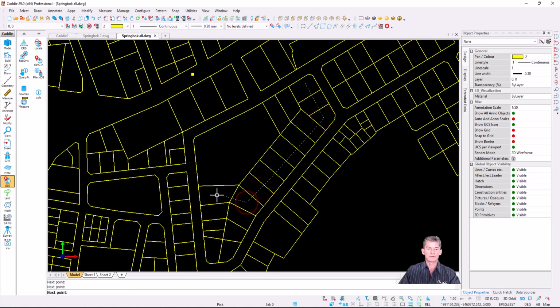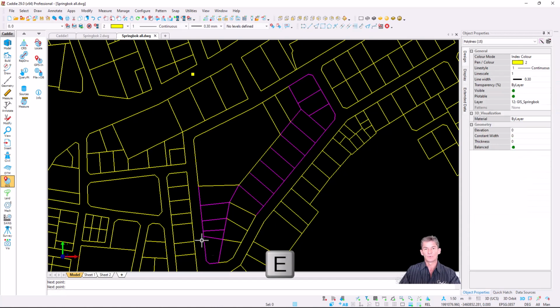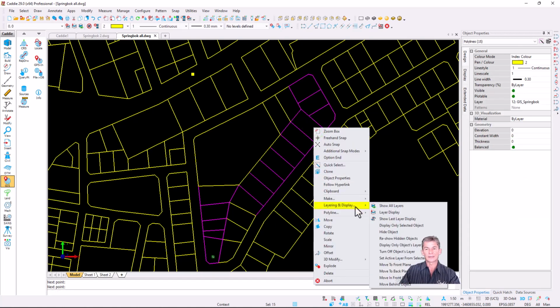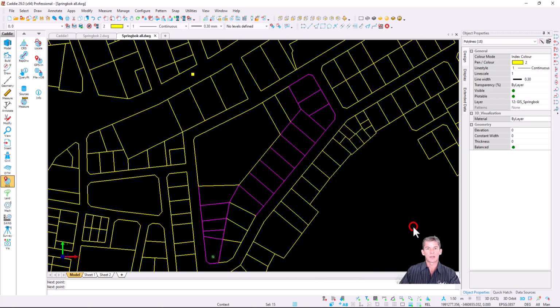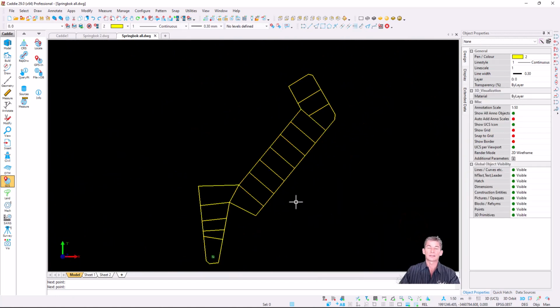and the advantage of it is you can select multiple objects, and I can go down and I can give it a step. E for end, select what I'm looking for, right click, and I can go to layering and display, and I'm going to ask CADdie to display only selected objects, and I can then carry on working.